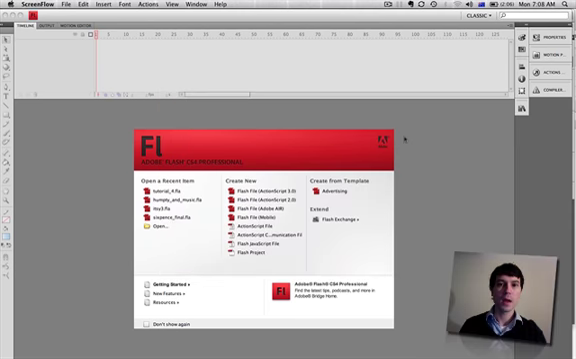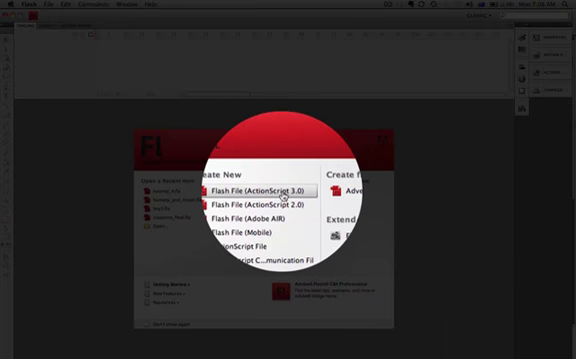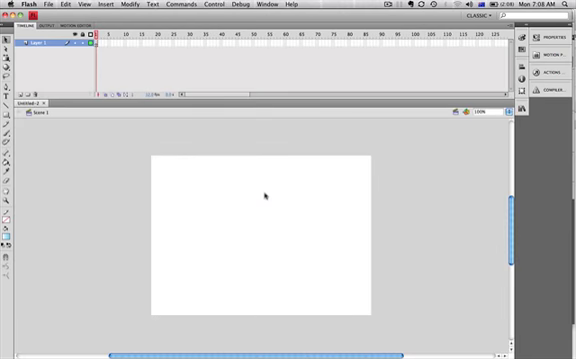So I'd like you to open up Flash, and when you start then you'll see a screen similar to this. Today it doesn't matter if we choose to open up an ActionScript 3 or ActionScript 2 document. We'll just stick with the 3.